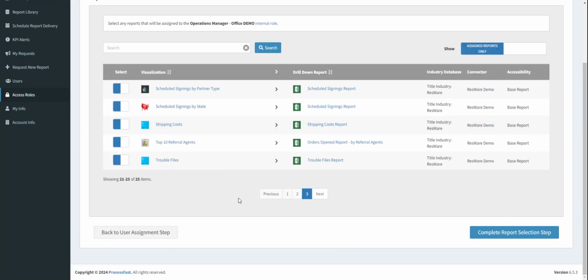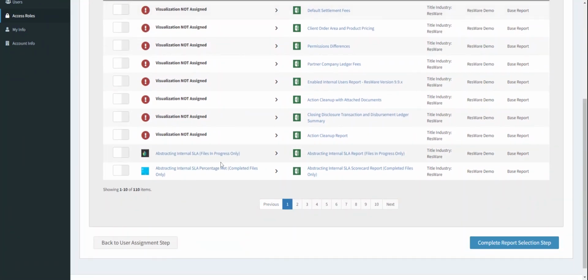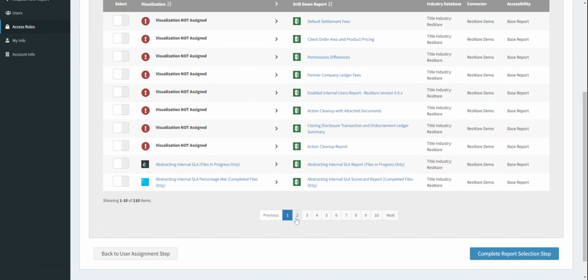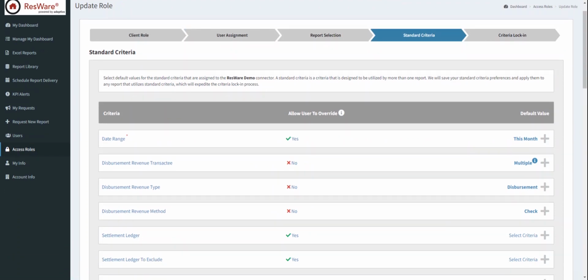You can, if you want, add or remove by toggling the switch, and of course show the assigned reports, or you can search for and look through every single report in your account here, and you can add or remove any report that you want. And we're going to continue on until we get to the standard criteria step.